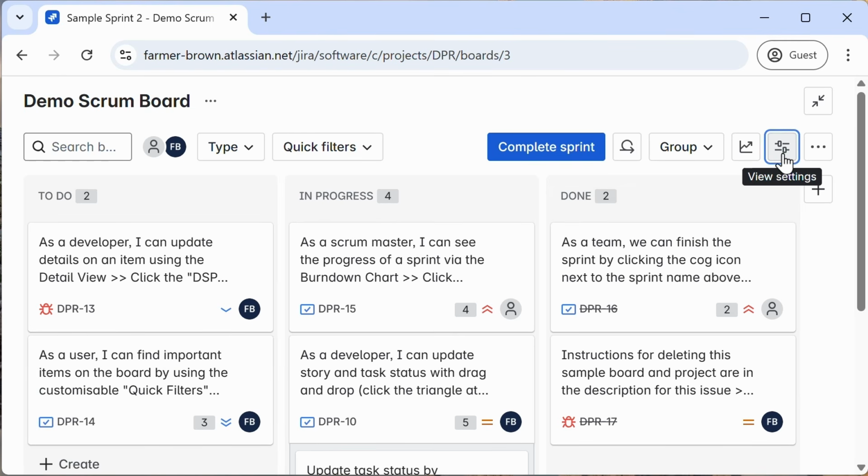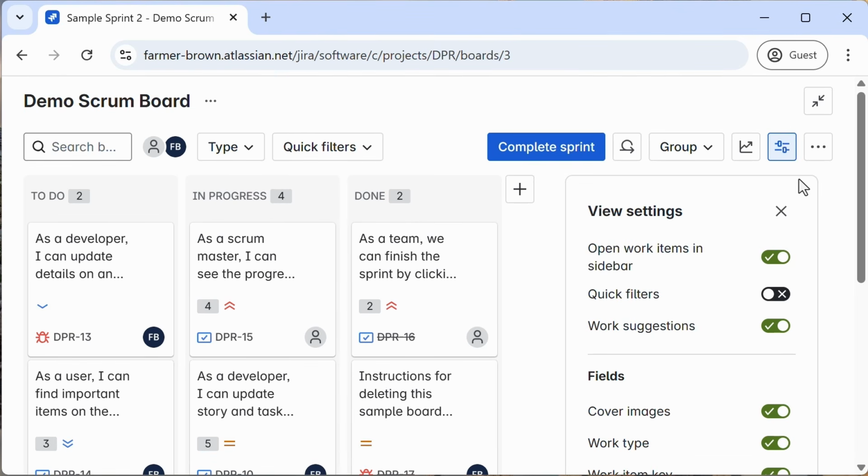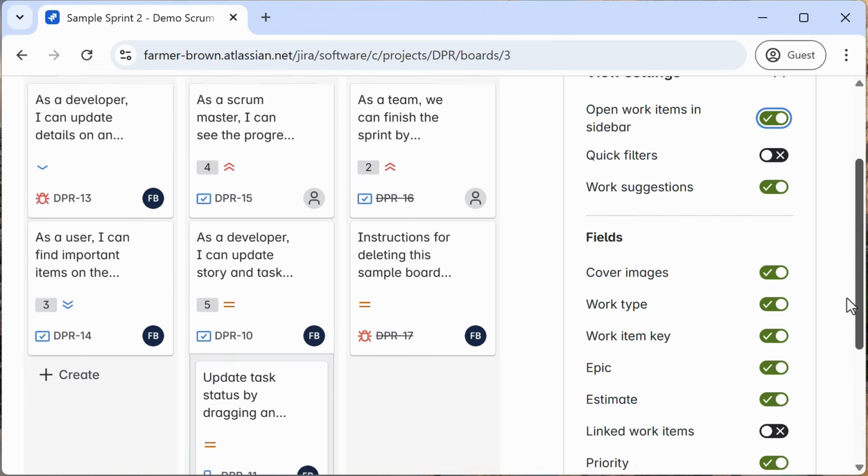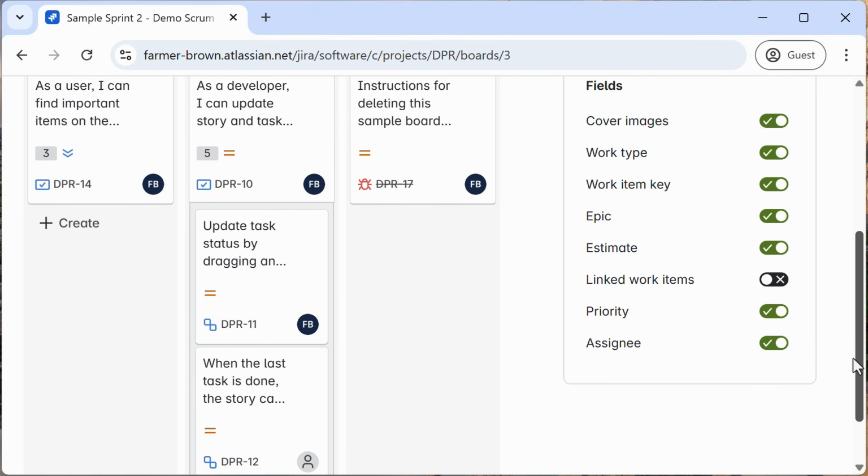Click View Settings to see more options. For example, you can open work items in the sidebar, or turn that off for it to open up in a new window. You can choose which fields display. For example, I can turn off priority, and then that will disappear from my board. The information is still there in the card. I'm just hiding it from this view.